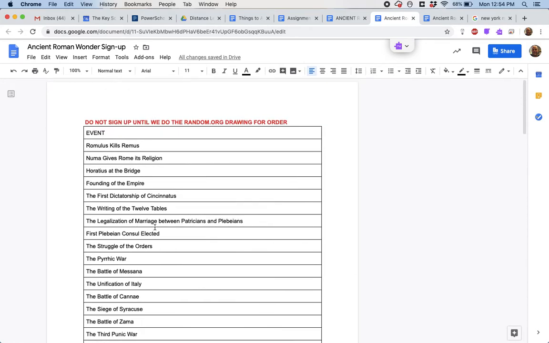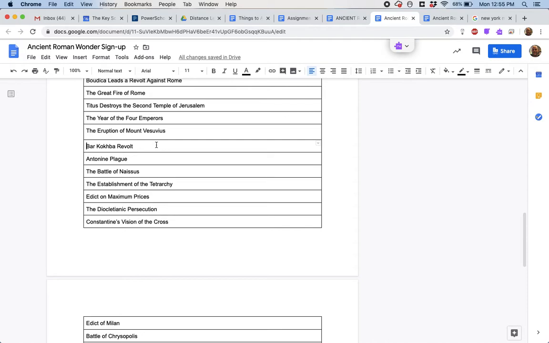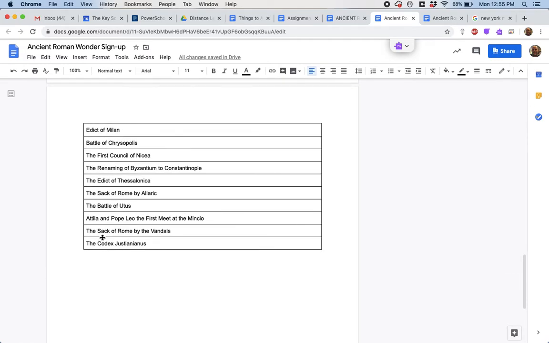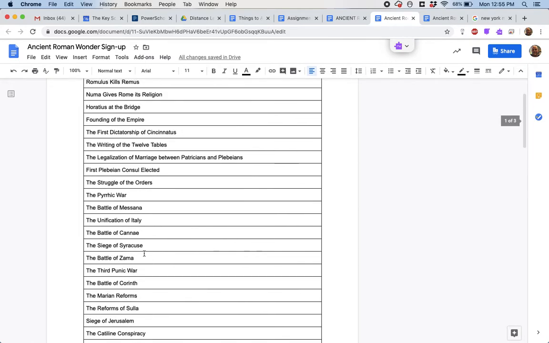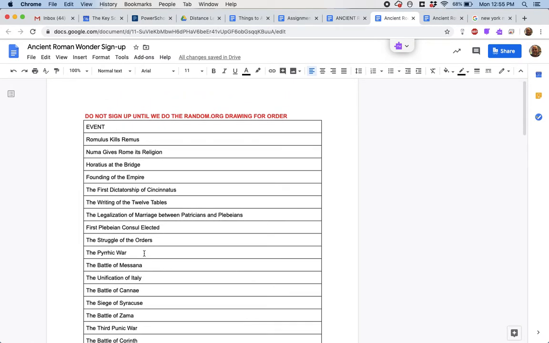And this starts with the beginnings, and this is potentially mythical, the mythical beginnings of Rome from Romulus killing Remus till something way down here after the fall of the Western Empire and the Justinian Code. So we're spanning 1,200 years of Roman history. And you will get to take your choice. But everybody only gets one topic.